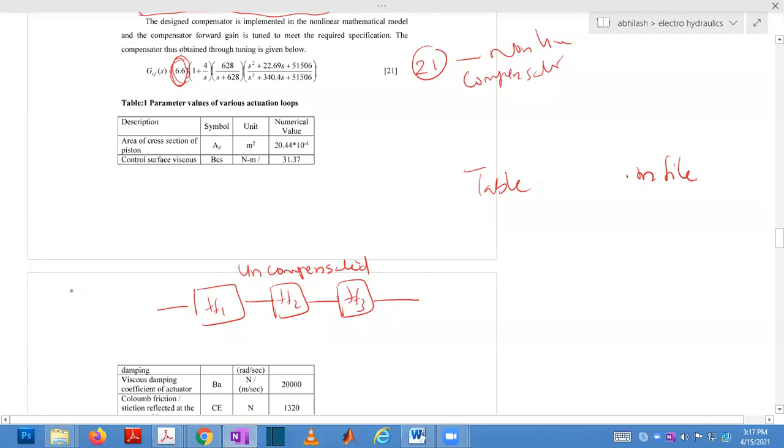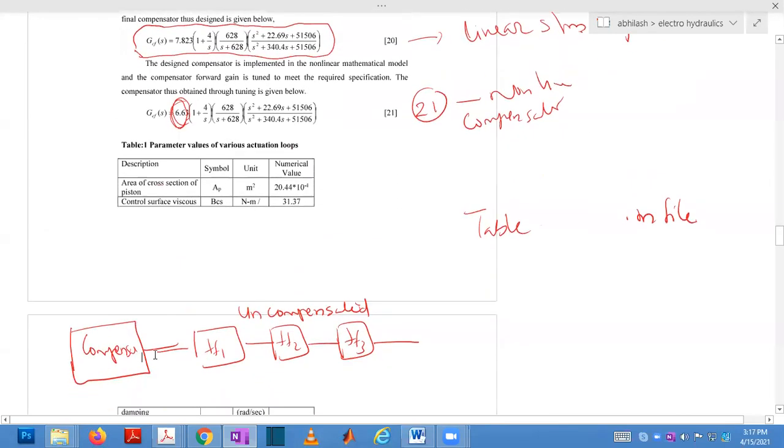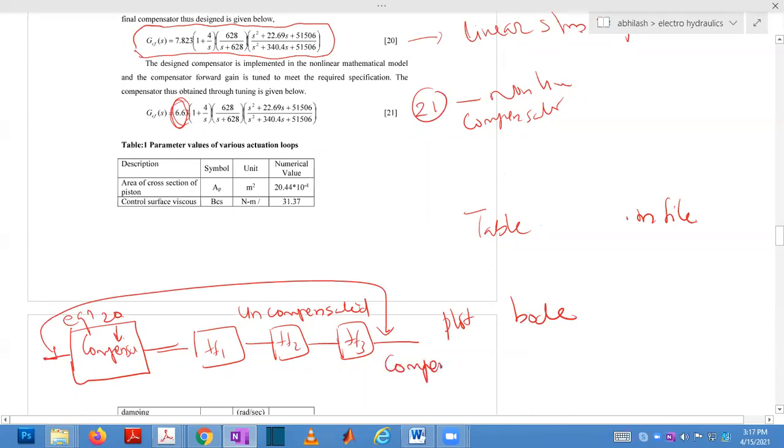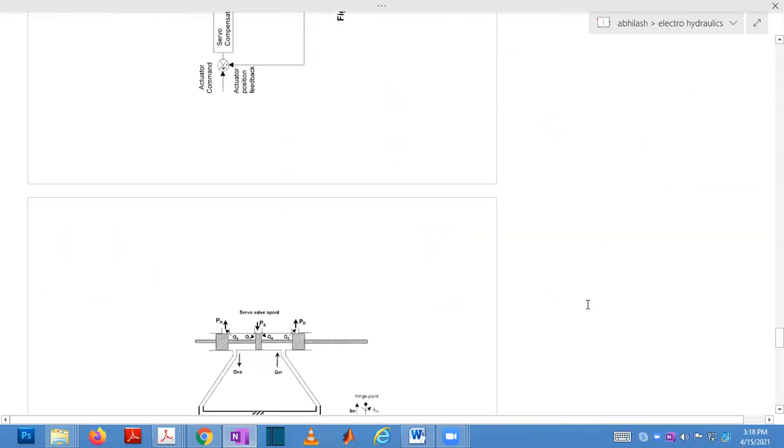So now you have to incorporate this compensator. The compensator transfer function is equation number 20. You have to incorporate that here and plot the Bode of this whole thing. This is also open loop only, so that is called the compensated open loop transfer function. That is the first part of the second question.